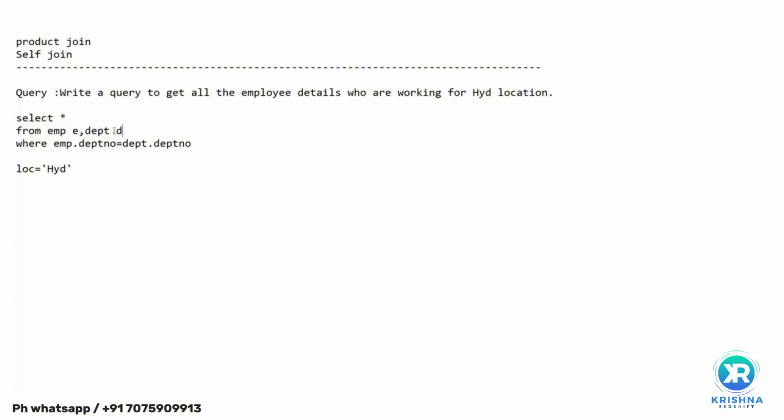Then you can write select star from emp e, dept d, where instead of using the entire table name, you can just give e.dept number equals d.dept number. Like this also you can use. Where location is Hyderabad, because location is not available in the employee table, it will directly take it from d only. Or you can also write d.location equals Hyderabad. And here star is there, right? Do you want all the columns from the employee table or the department table? You want the employee table, so you can put e dot star.